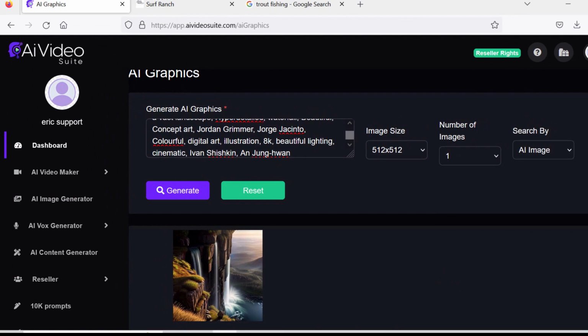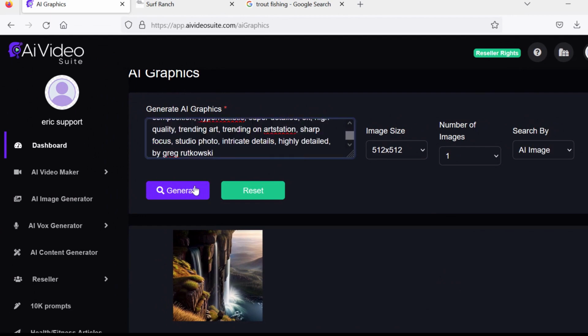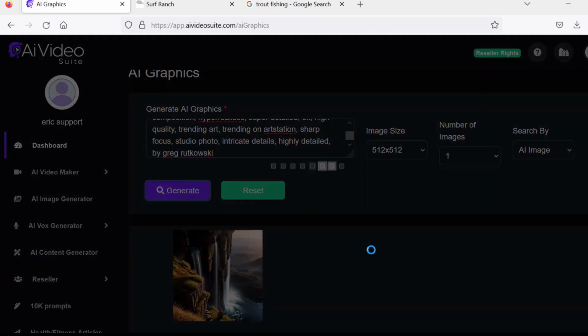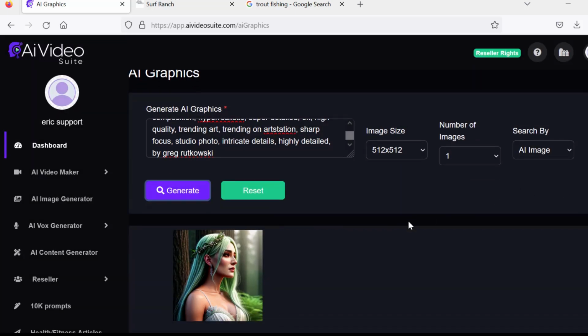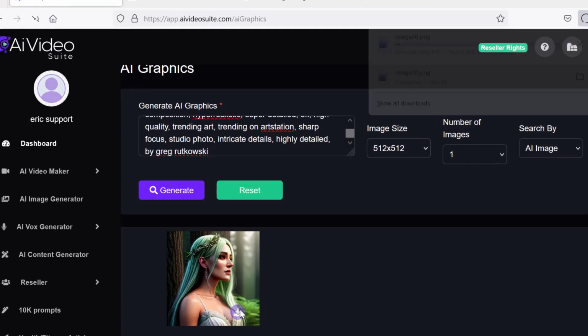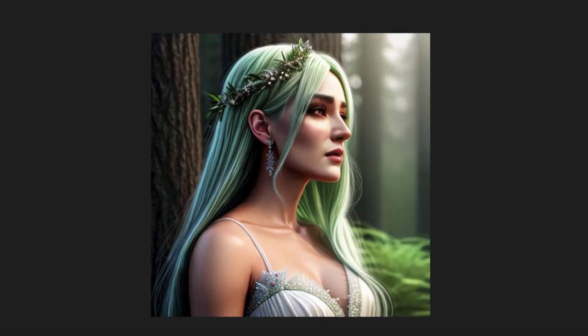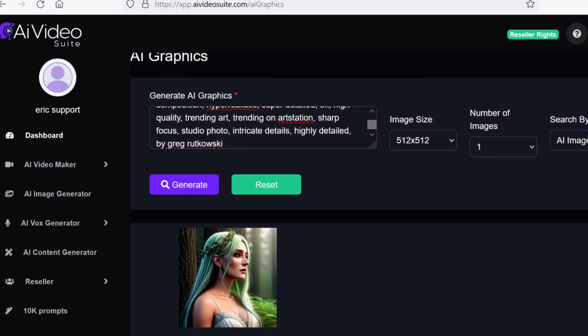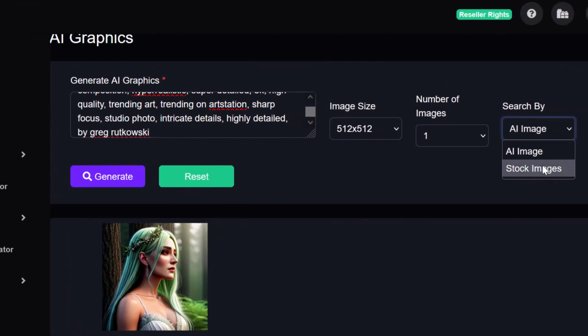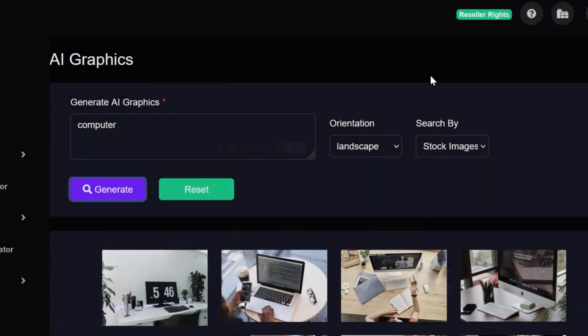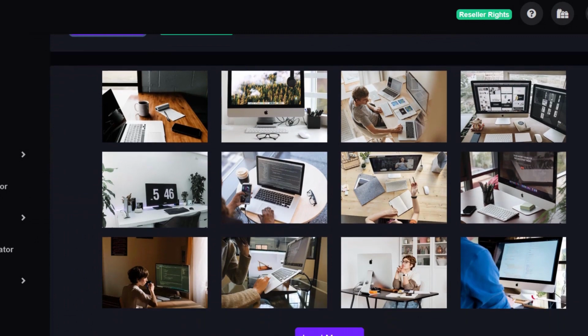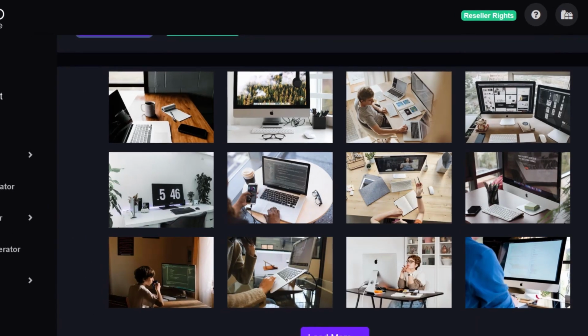Let's do one more. I'll paste in a prompt, click Generate. I only requested that it generate one image, and once again, it looks like the one turned out quite well. Here's a closer look at that image. Also within this tool, we have a stock image search engine. So I can type in a keyword, click Generate, and we can grab stock images from here as well.